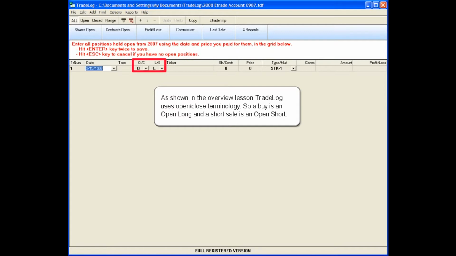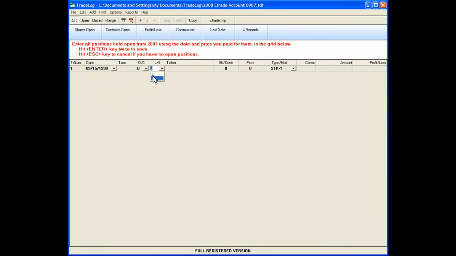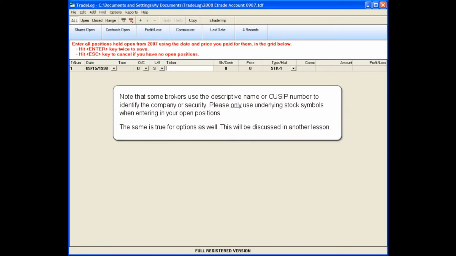As shown in the overview lesson, TradeLog uses open-close terminology. So a buy is an open long and a short sale is an open short. Next, we need to enter the stock ticker. Note that some brokers use the descriptive name or CUSIP number to identify the company or security. Please only use underlying stock symbols when entering in your open positions. The same is true for options as well. This will be discussed in another lesson.